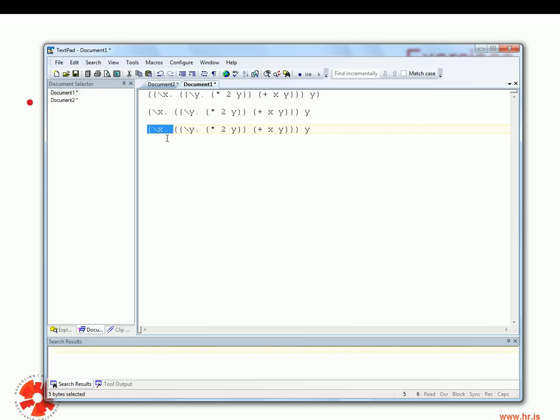Remove the lambda. And notice I'm removing the left paren as well. And then I can safely remove the right paren as well. I remove the y because I'm doing function application, and everywhere that I had x, because x is the formal parameter, I will put y instead.